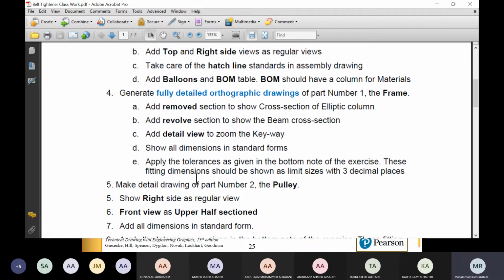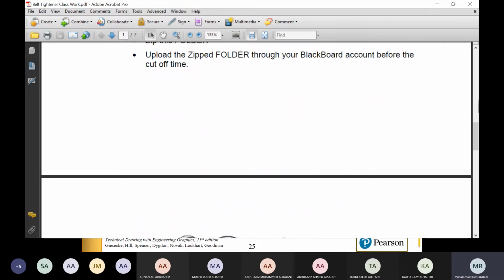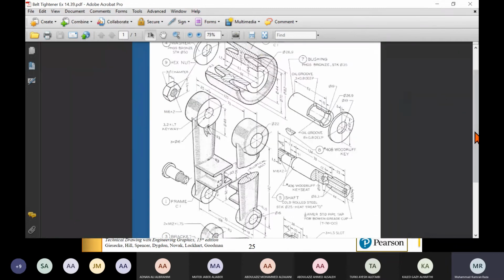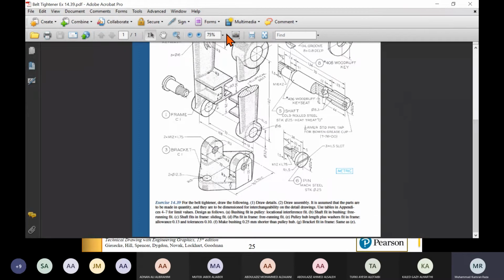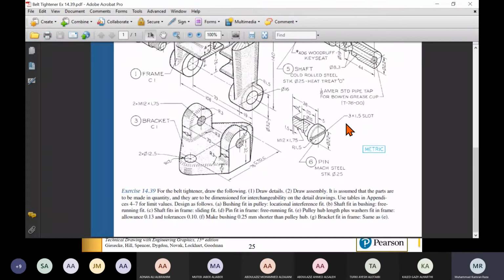These fitting dimensions should be shown in limit size, with 3 decimal places. So he's asking to give the tolerance as given at the bottom of the exercise. This is the new thing. Normally, by the end of the semester you should be a professional mechanical engineer. So see, this is the instruction given at the bottom. What are the instructions? Draw the assembly, assume the parts, use the tables for the limits. This is the instruction for the tolerance.